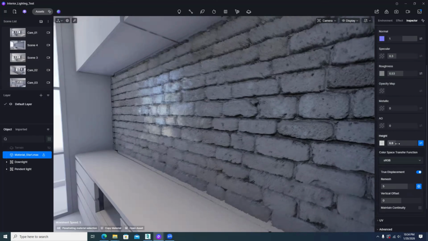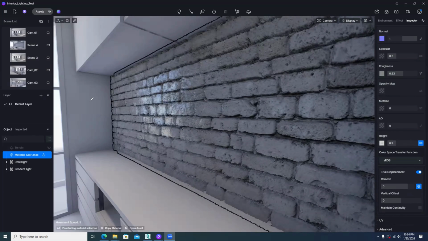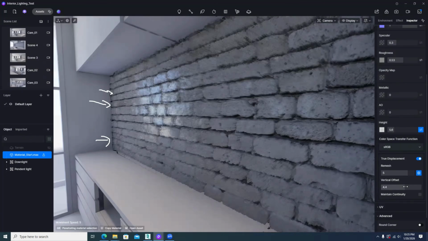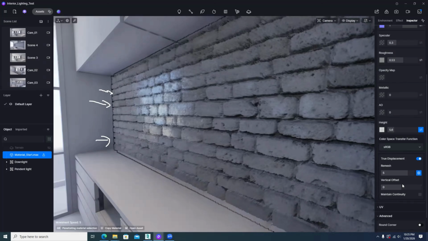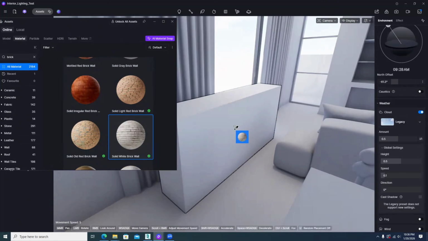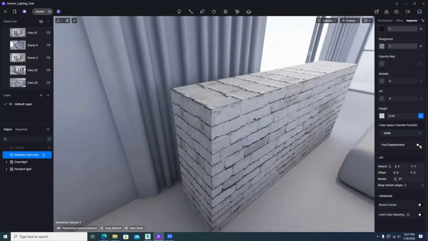We can set the height value as we want. As the name True Displacement suggests, it actually extrudes the model. We can also adjust the vertical offset as we want. Let's try with the cube model. Turn on the True Displacement.